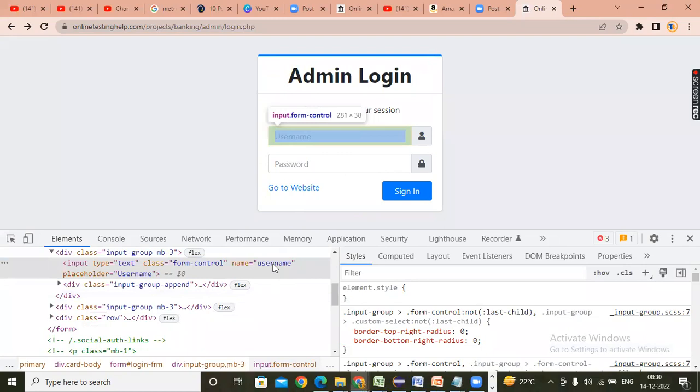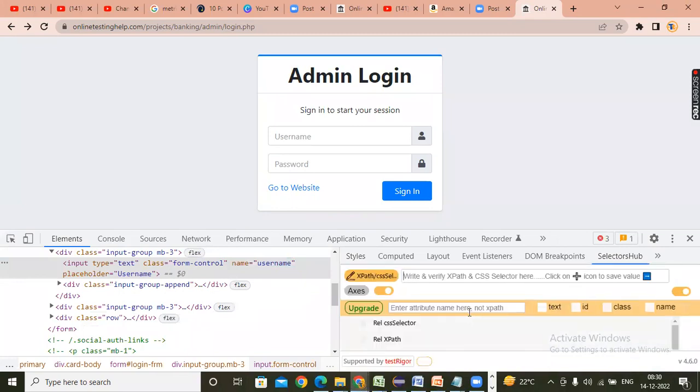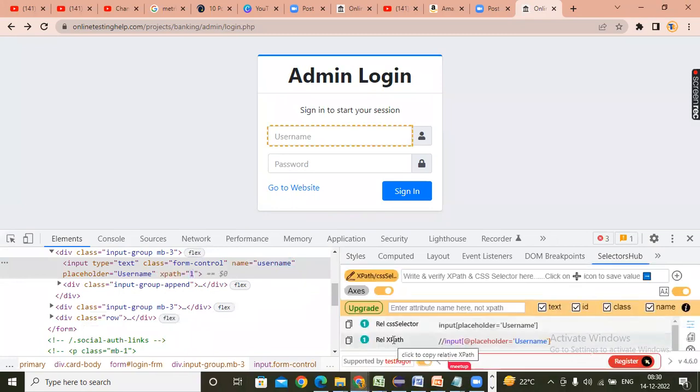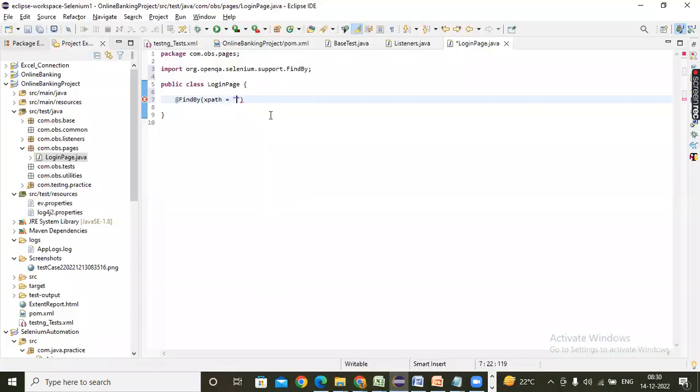What is there here? Name is there. Username is there. Or else let me go ahead with selectors hub. XPath is there, right? So okay. This is my XPath. Perfect. What you need to do, guys? You need to provide some name for it. Web element username, I am providing. That's it.